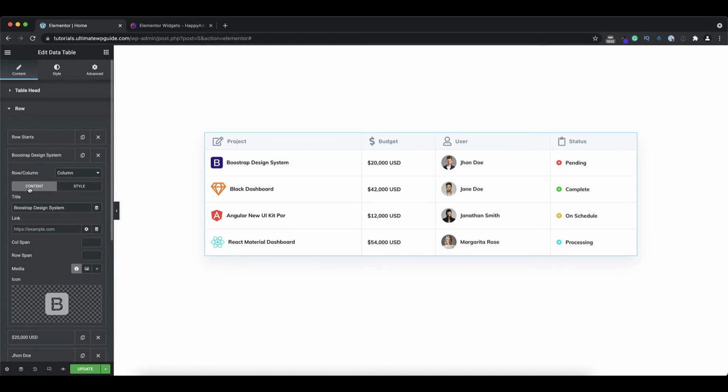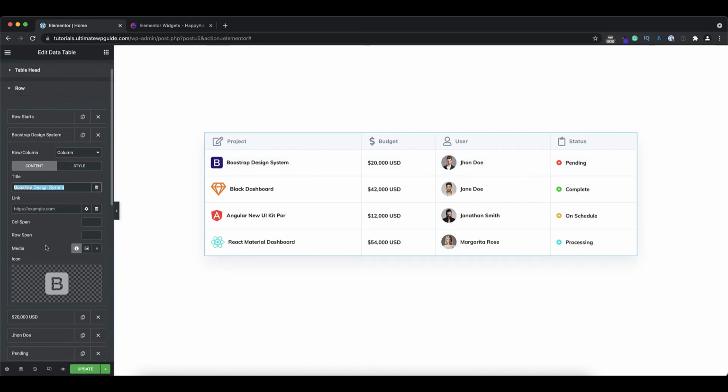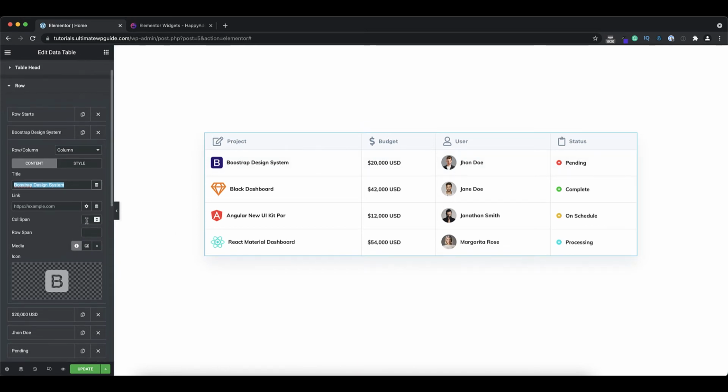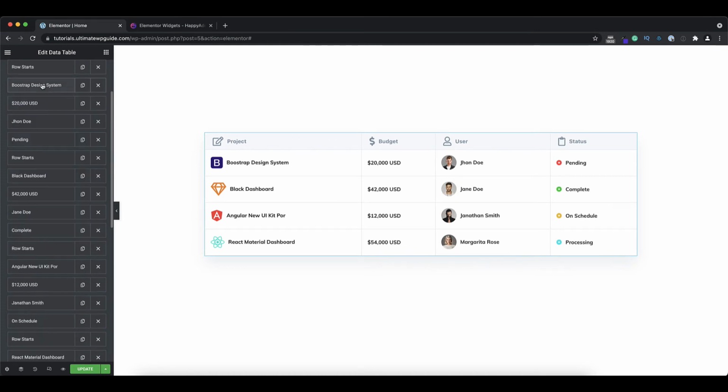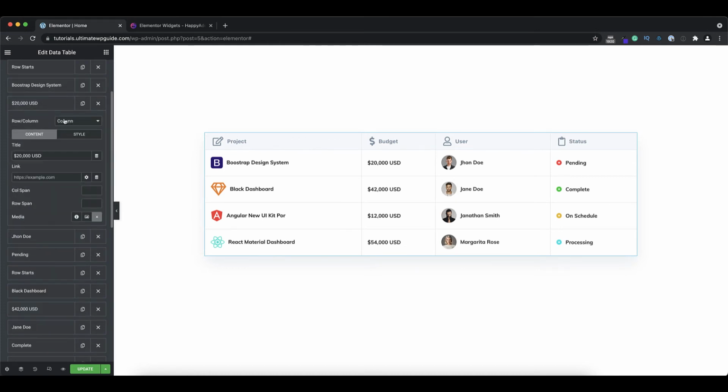So if I look at some of the content settings, here I can see that there is a title value. I have a link that I can associate to this title value. Again, here I can specify the column span, so how wide that needs to be, if it needs to be something different than the header row, and also the row span. I can then also add media in, like an icon, an image, or nothing for that matter, and I can specify the icon from the icon library or upload. And these are all pretty much the same.